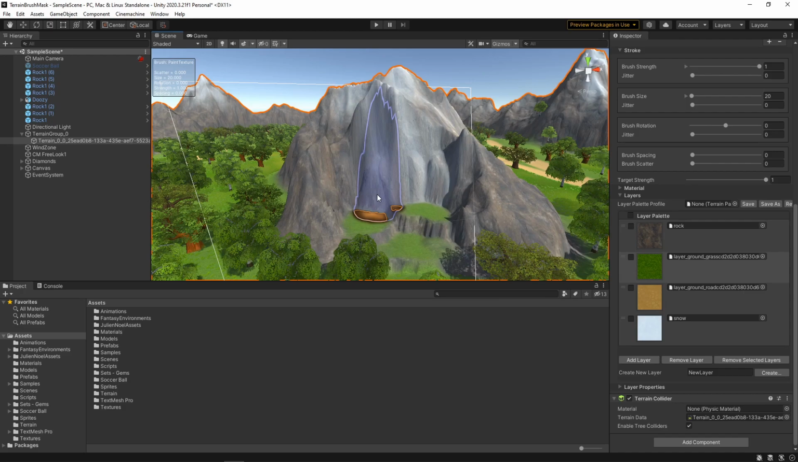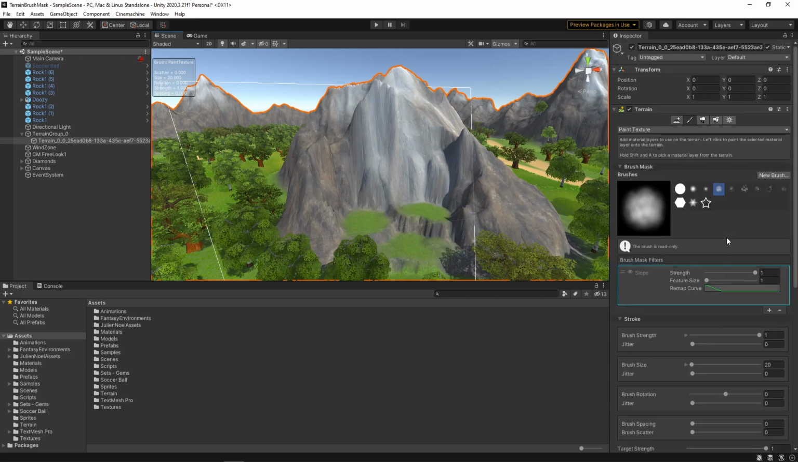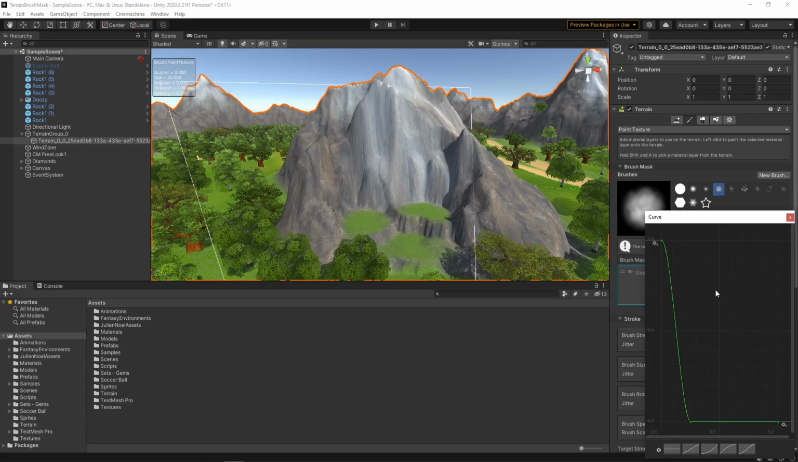If we wanted to change this behaviour so that it painted on the slopes, we need to change the remap curve. This is currently saying if the slope is 0, then the paint weight will be 1. As the slope increases, the paint weight decreases. Let's change the curve to flip it round.